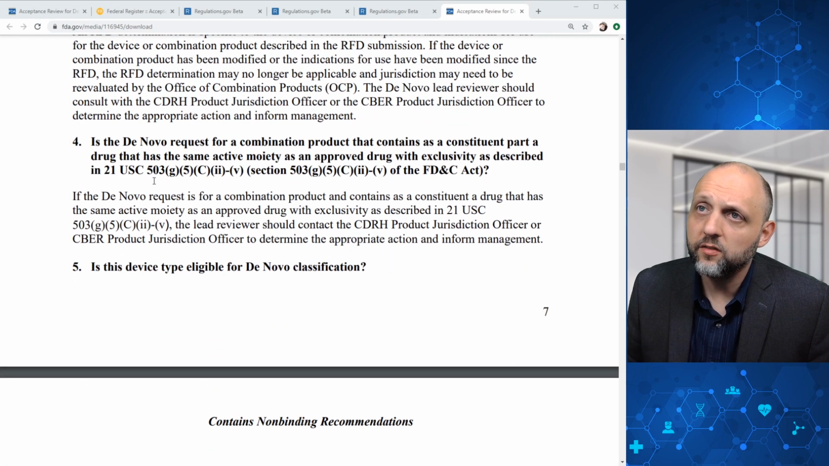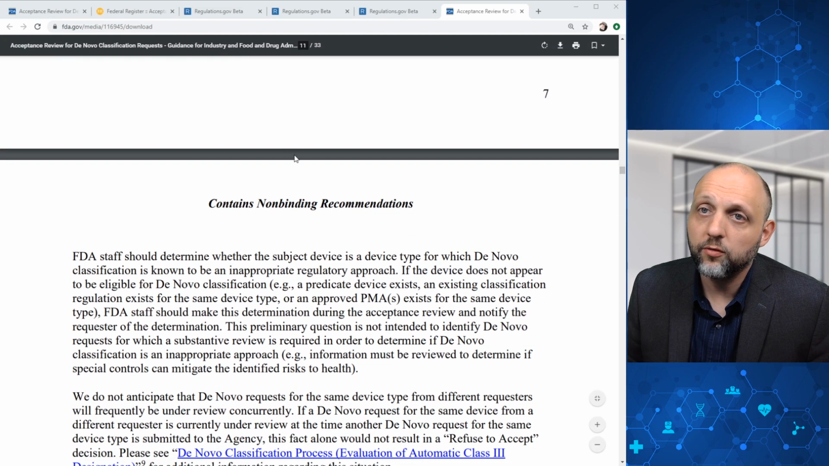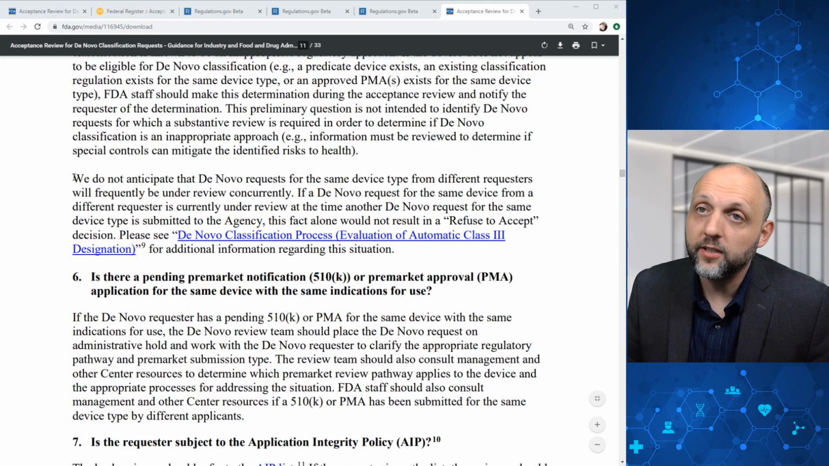And number 4, is the de novo request for a combination product that contains as a constituent part a drug that has the same active moiety as an approved drug with exclusivity as described in 21 U.S.C. 503G(5)(C)(ii) to (v), section 503G, and so on. And what to do based on the answer to that question. 5, is the device type eligible for de novo classification? And here FDA notes that they do not anticipate that de novo requests for the same device type from different requesters will frequently be under review concurrently.